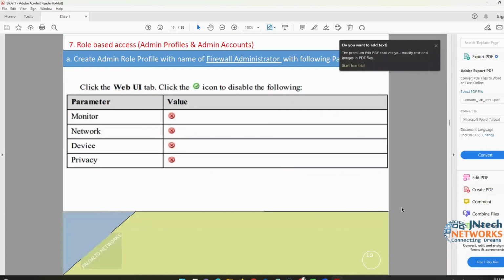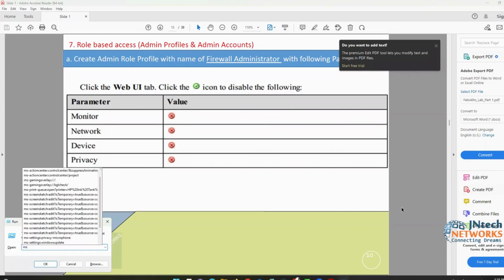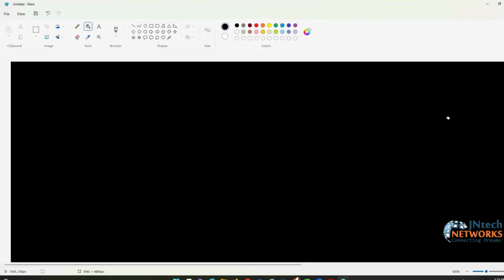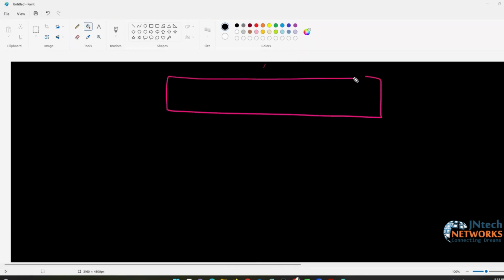Now let's talk about the next concept, called role-based access control. We can talk about the RBAC concept. RBAC is a common topic for any firewall device. So for example, I have a Palo Alto firewall box, and to manage this Palo Alto firewall, I want to create multiple administrators.